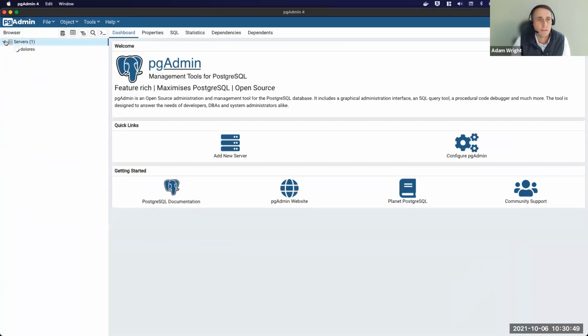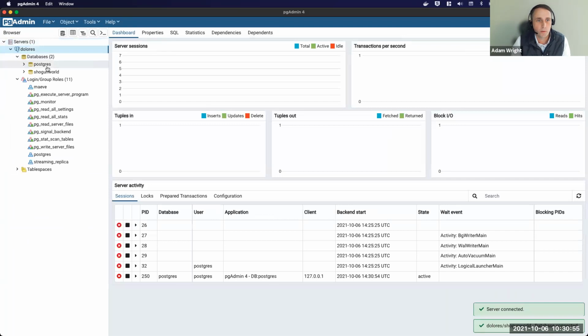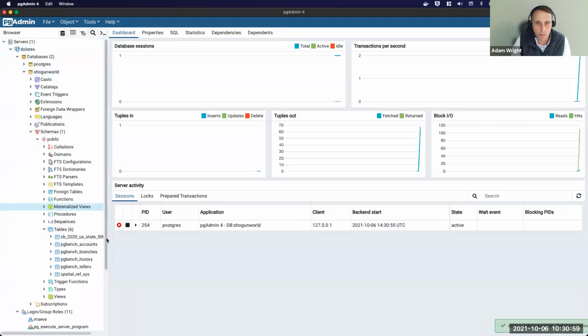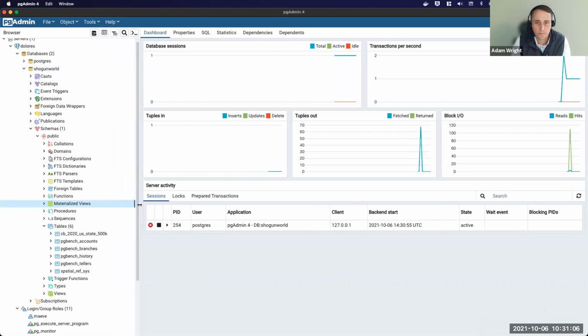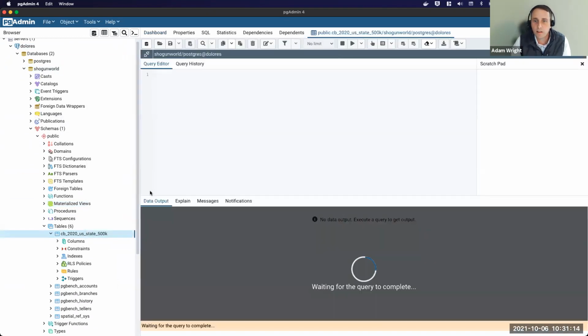Servers, Dolores. And this is that same superuser password. So you can see my Shogun World database, the tables I had, PG Bench. You can see some of the traffic since we opened. And then I also have the Census Bureau 2020 US states. Go ahead and look at the data.